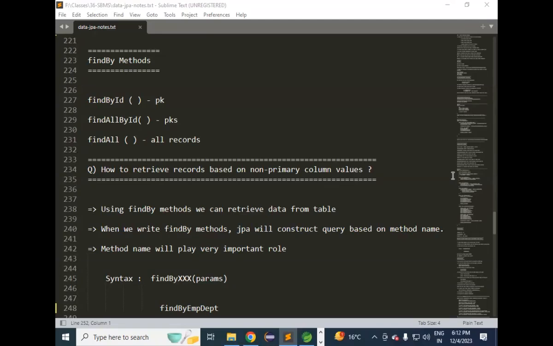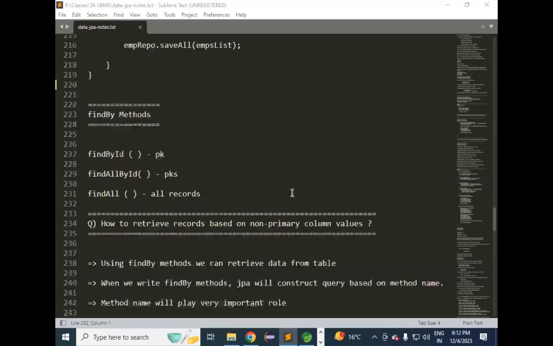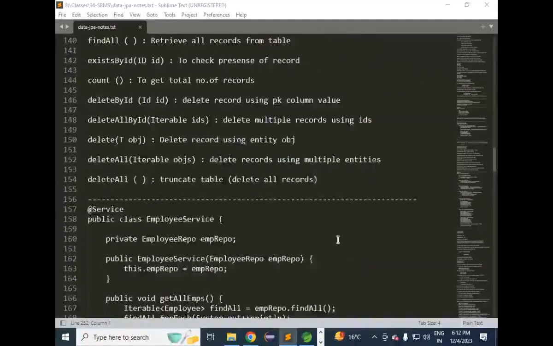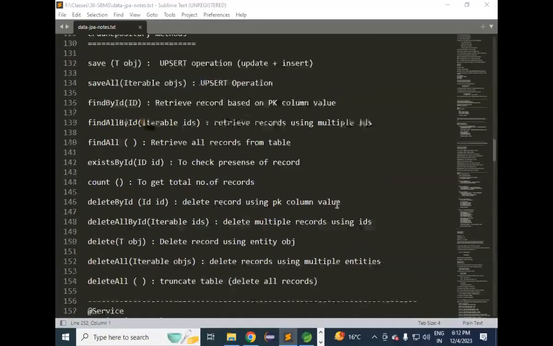For these common operations, you no need to write your own logic. You no need to write your own query. JPA provided predefined methods. By using those predefined methods, you can perform operations with the table. Those predefined methods are available in CRUD repository as well as in the JPA repository. Both are interfaces only. So if you want to call the methods available in the interfaces, we need to create one interface which will extend the properties from JPA repository, right? That is one way. There are several predefined methods available in the JPA repository to perform CRUD operations.